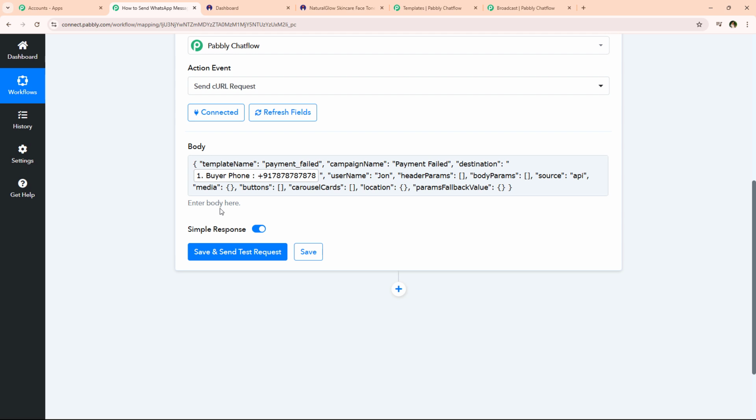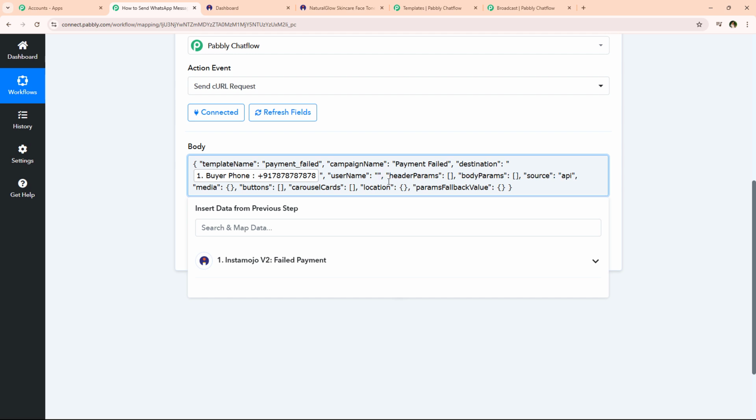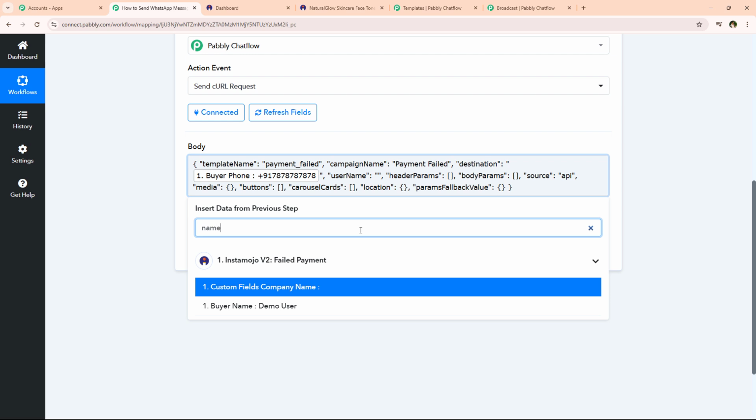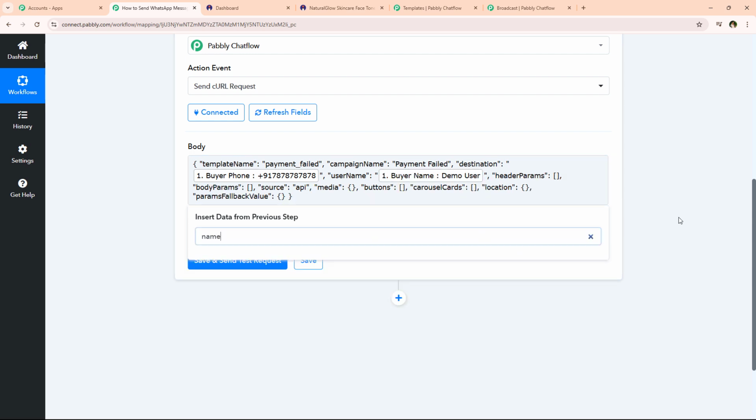And as you map the number, you have to keep in mind that the number should include the country code too. All right. So now it is asking me for the username. So I'm just going to erase this John and map the username of my potential client. Okay, so I'm just going to look for name in the previous response, and as you can see, demo users, we're going to map it.